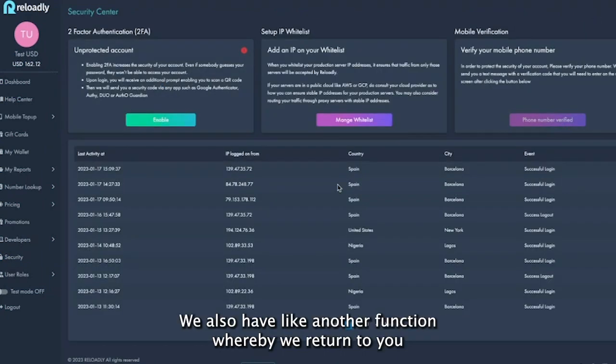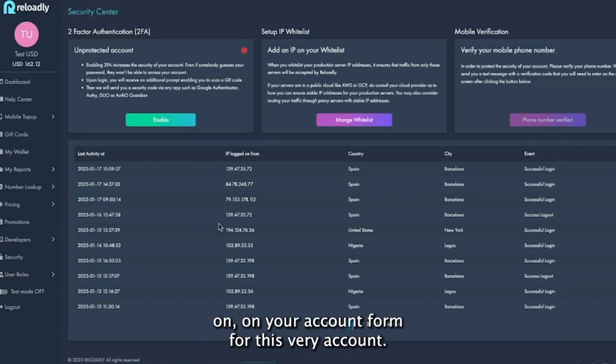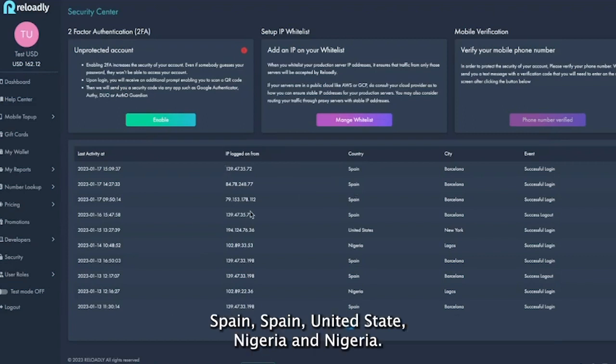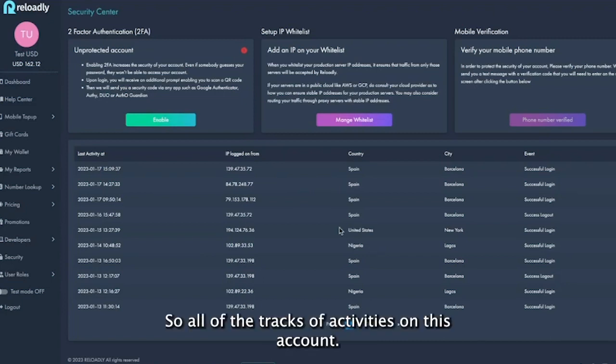We also have another function whereby we return to you a log of every activity that has been going on in your account. For this very account, someone has logged in to this account from Spain, United States, Nigeria. These are all of the tracks of activities on this account.